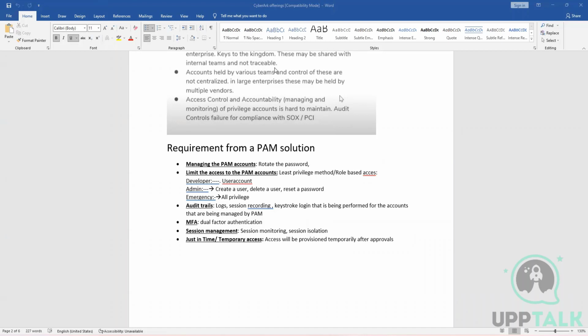These are some features that every privileged access security solution should have. These are the expectations from every privileged access security solution. We are going to talk about how CyberArk manages these expectations. What is the approach that CyberArk follows in order to manage these credentials? But any questions or anything that you want to discuss so far?